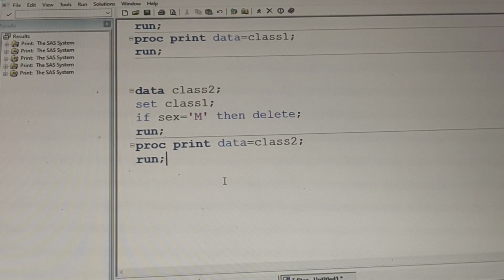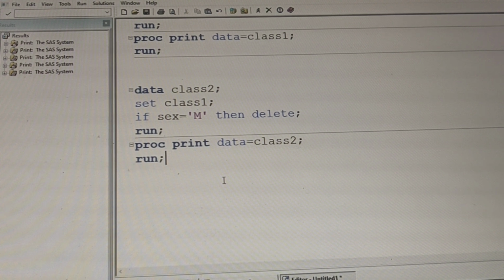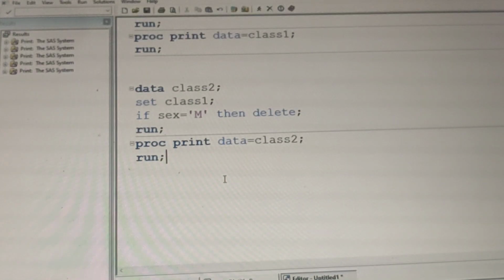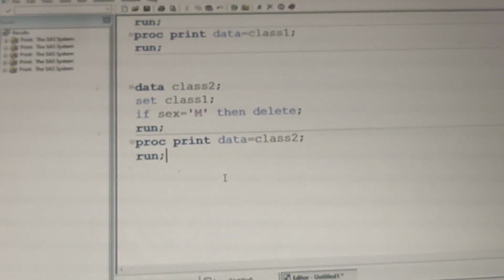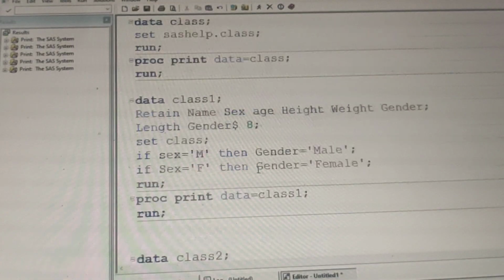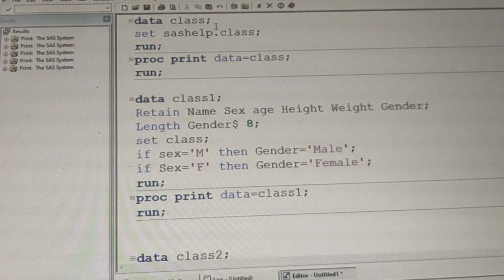At that time also, which one is required? If-then is very useful only. Clear my point? Any doubts? No? So now, this is a class data set.